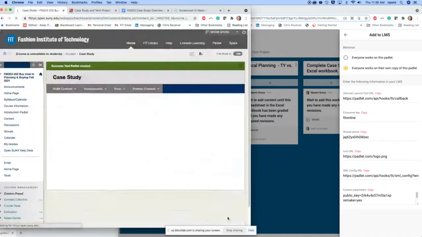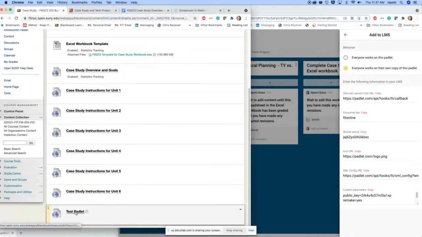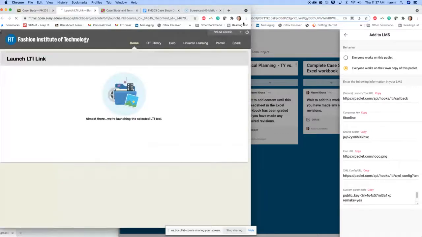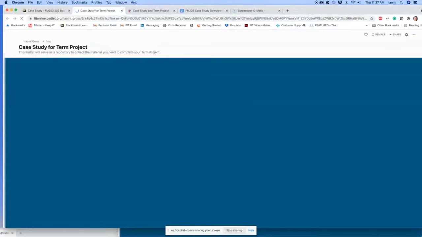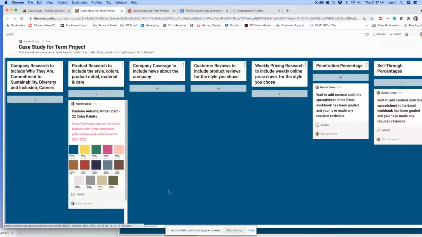So once you do that, then this is my test Padlet. If I open it up, voila, this is what my students are going to see. That's what I'm going to be doing.